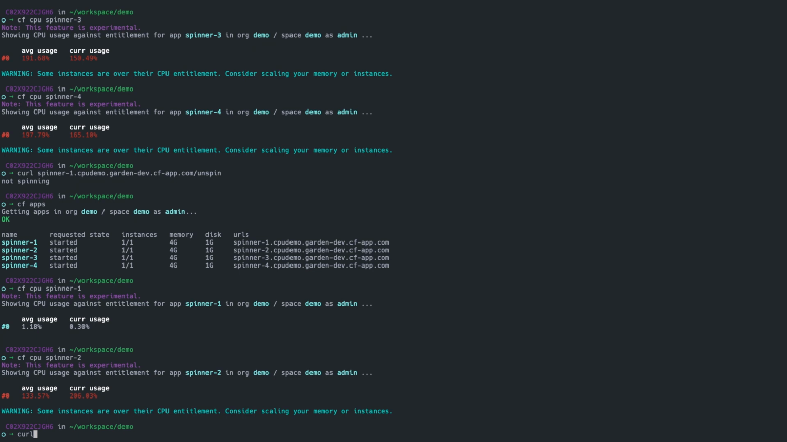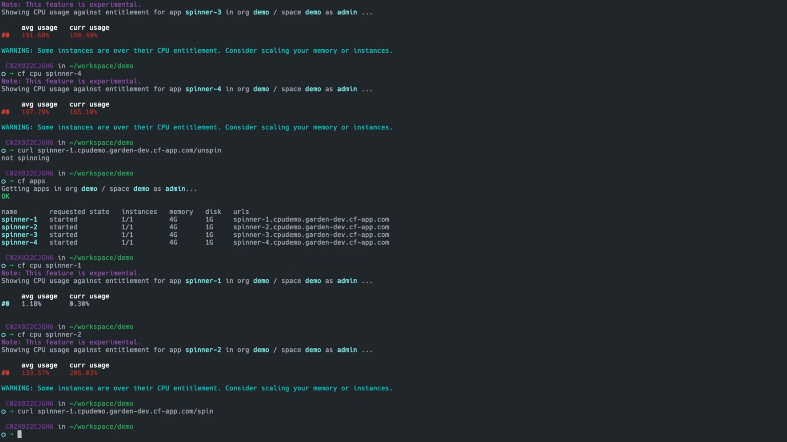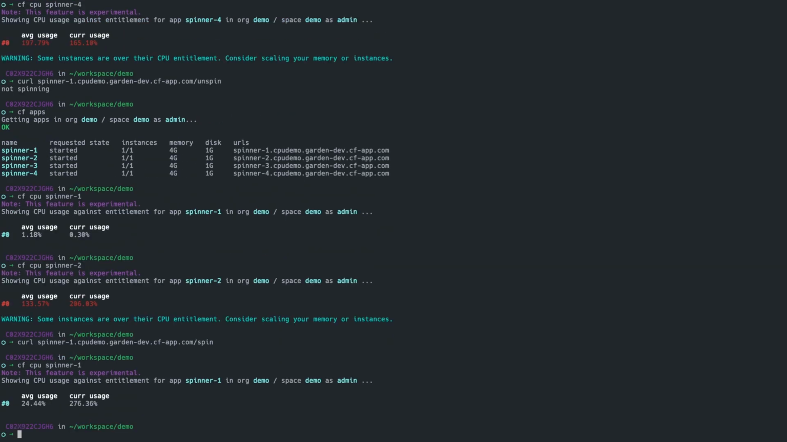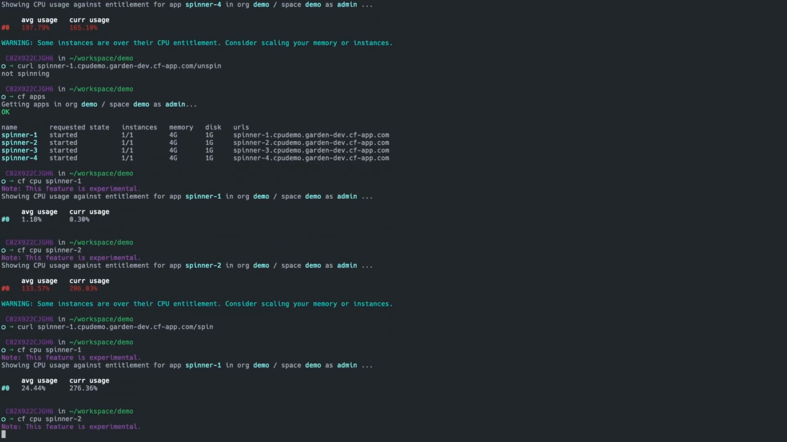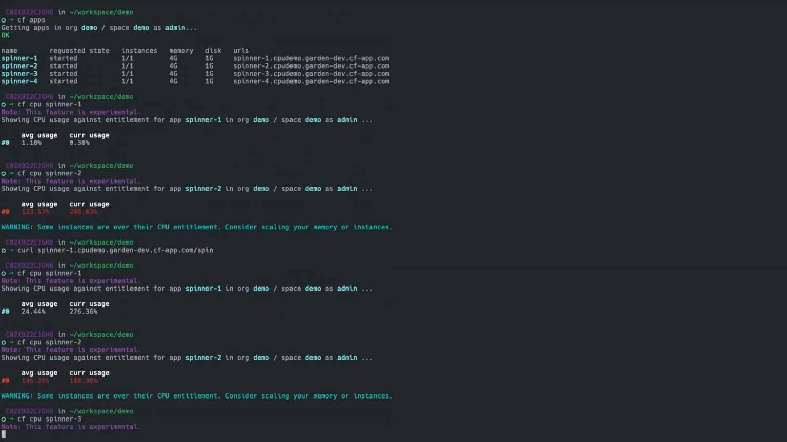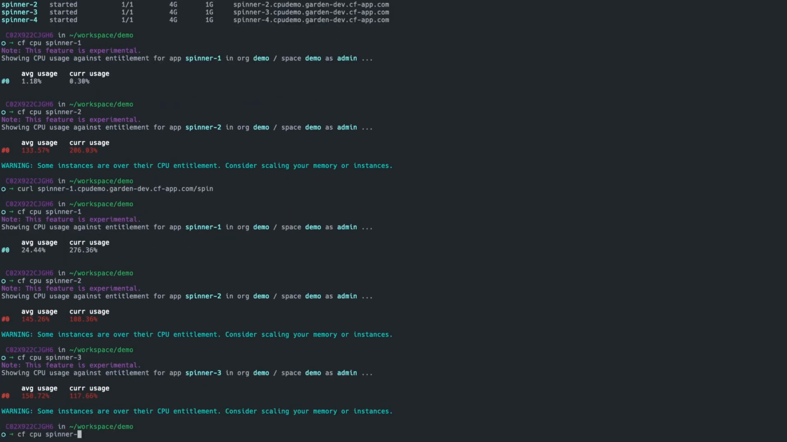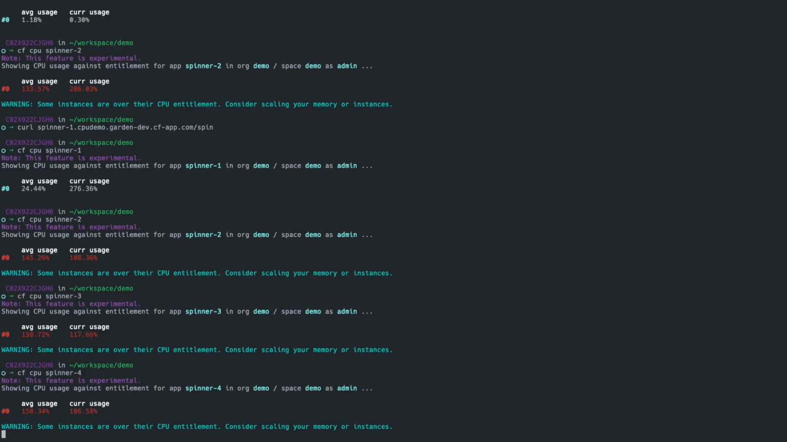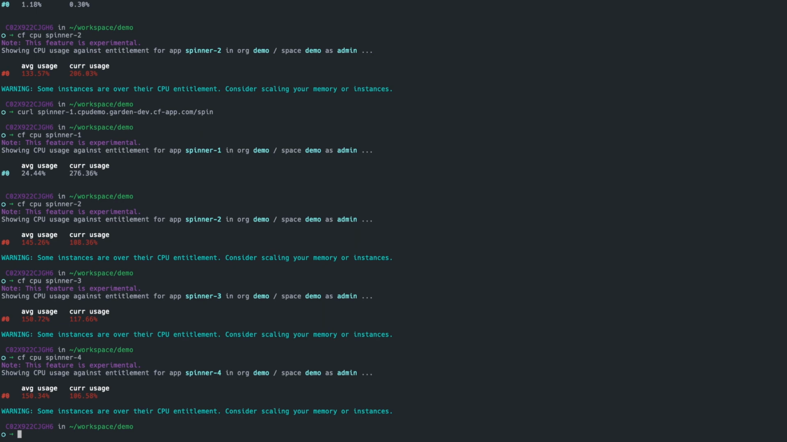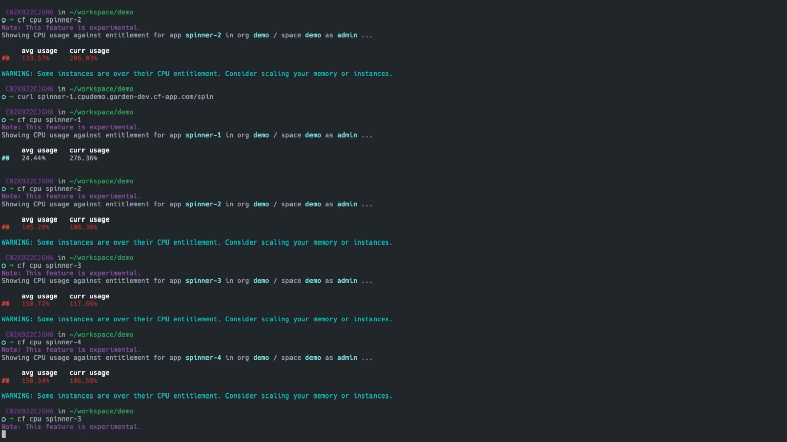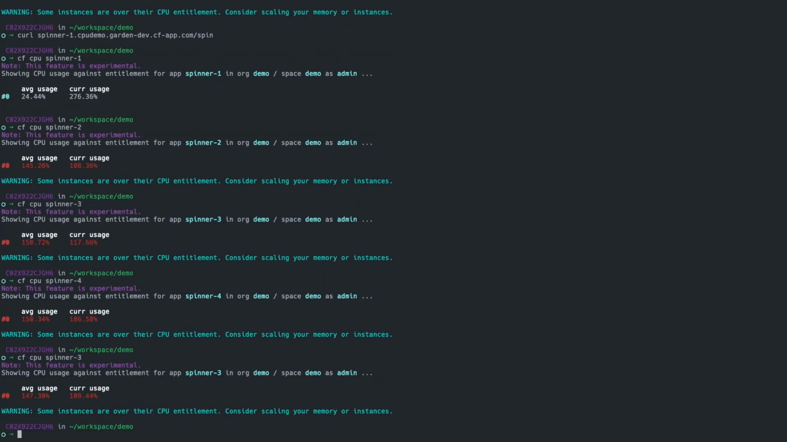Let's spin spinner 1 again and see if it will get more resources than before. Spinner 1 now gets 276% compared to the 150 it got before. So what happens to the bad apps then? What we see now is that all the spare CPU will be given to the good application that needs it, and the bad apps will get throttled to only what they're entitled to.